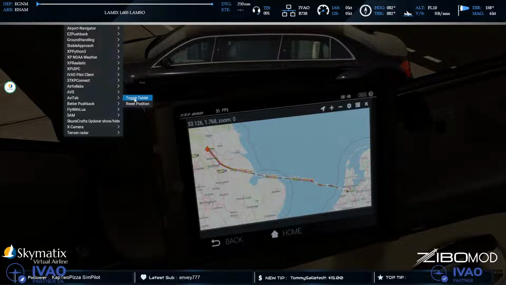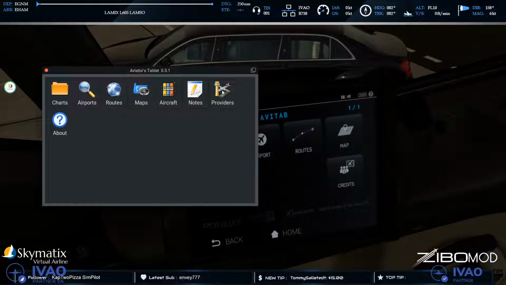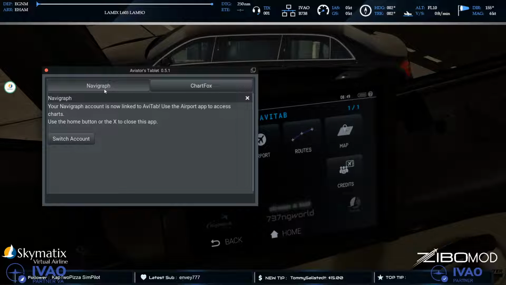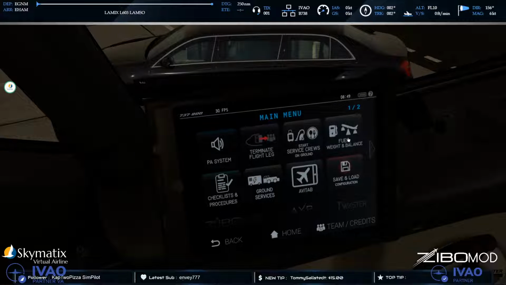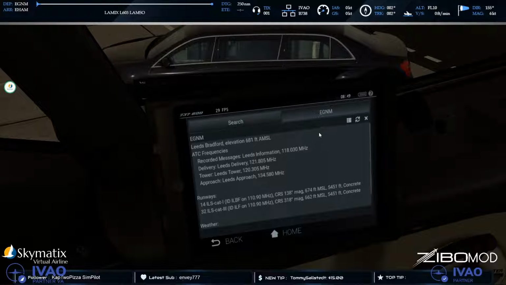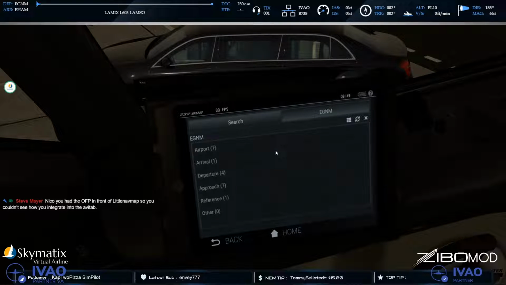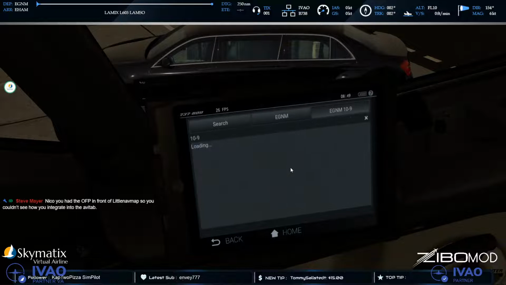So if we go to the Avitab and we go to the actual plugin, because this is where you need to do it, you need to go to providers and you need to go to Navigraph and link your account. Obviously I'm not going to switch my account or do something funny, but this is where you need to set it up, please. Otherwise your Navigraph is not going to work. See, because now, oh man, why did you do that? If we go to EGNM with Navigraph linked in, we can actually go and find the airport information.